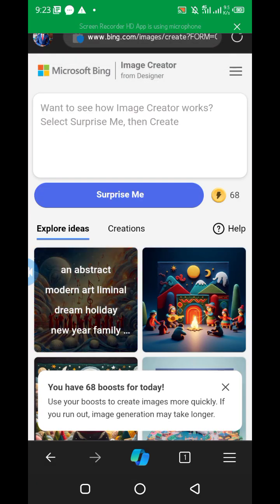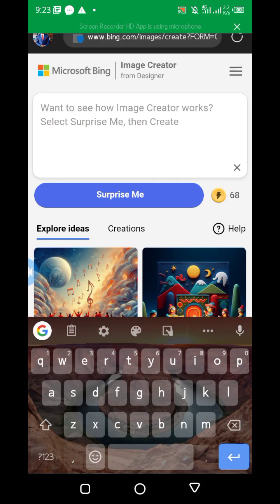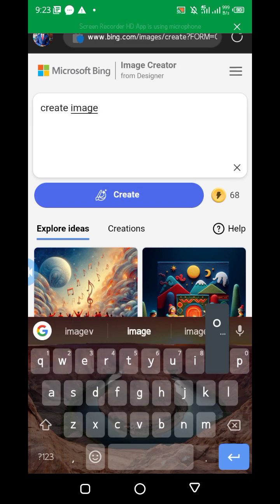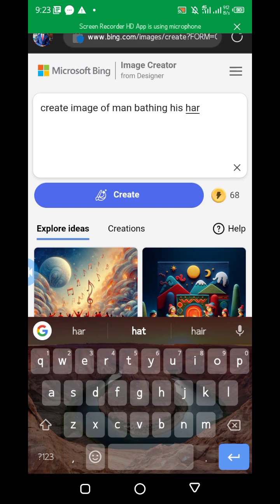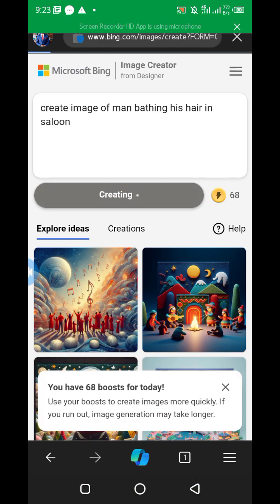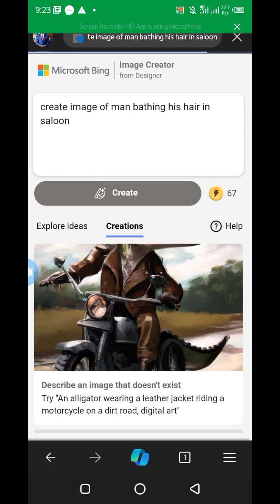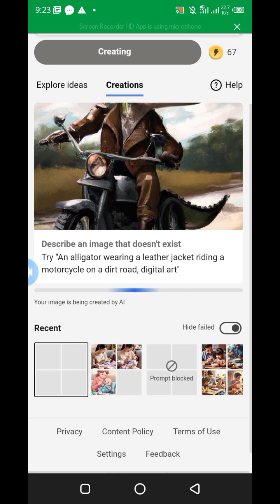So now I want to create more images. I will come here and say, create an image of a man barbing his hair in a salon. This may be funny, but this Bing Image Creator is going to create a funny image for us. Within a couple of minutes the image will come out.